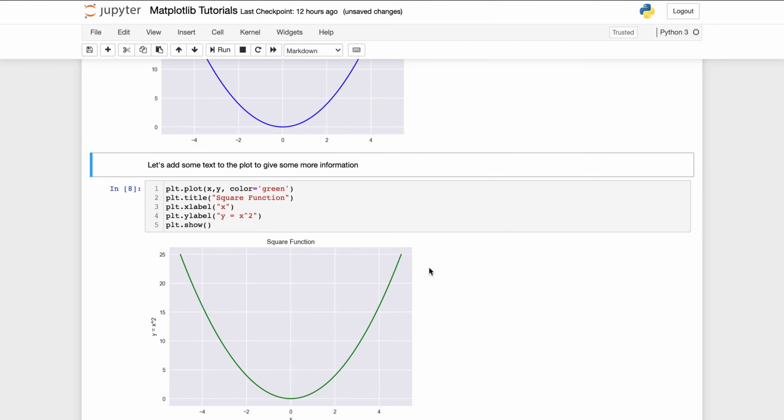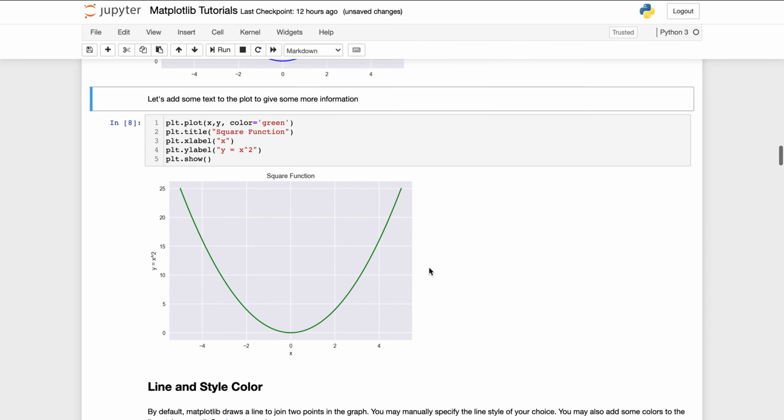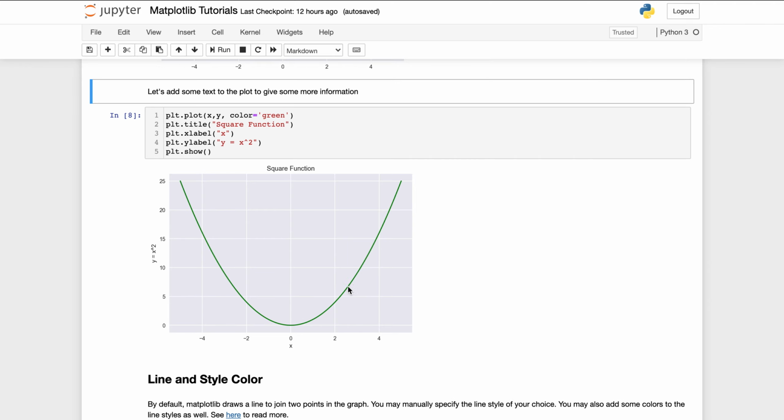Okay, so let's add some text to the plot to give some more information, right? So plt.title allows you to write a title for your plot. And then we have the x label, which is used to label your x-axis, and then the y label, which is used to label your y-axis, right? So you need to take note of these methods as well.